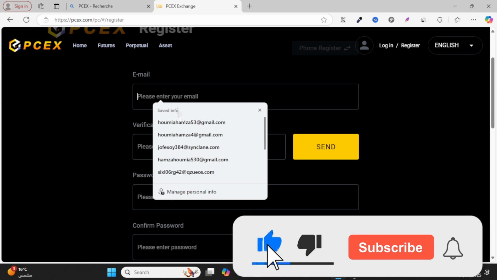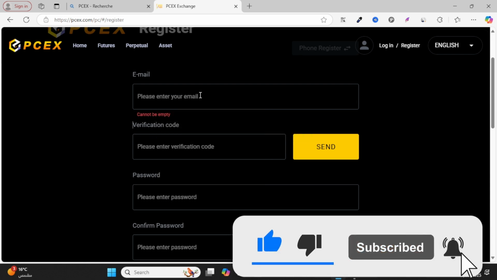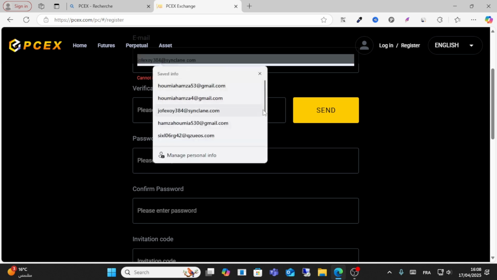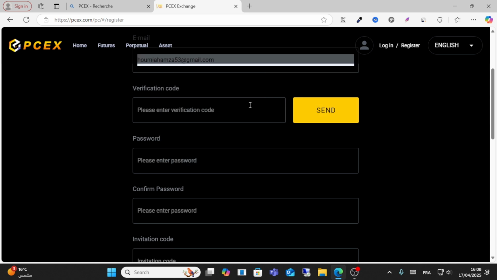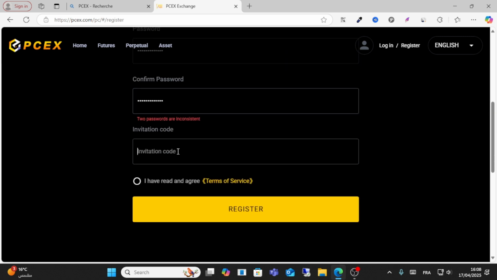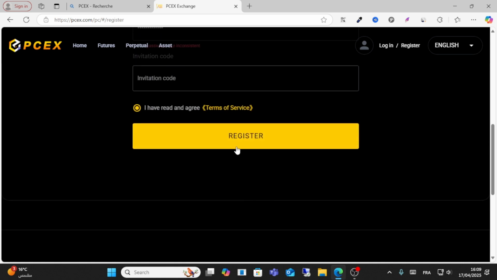From here, write your email address guys, the best email address that you work with, and from here guys, get the verification code. Just click send code for this email. From here guys, enter a good and strong password. After that, repeat this password guys, and after that what you have to do, just enter your invite code if you have an invite code. After that guys, click I have read and agree to the terms of service and click register.